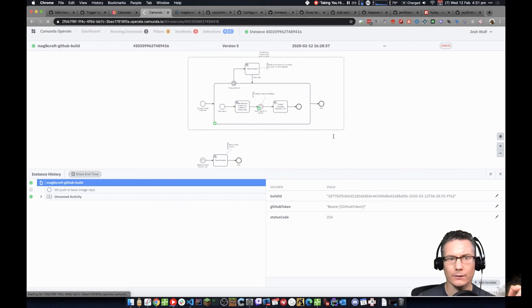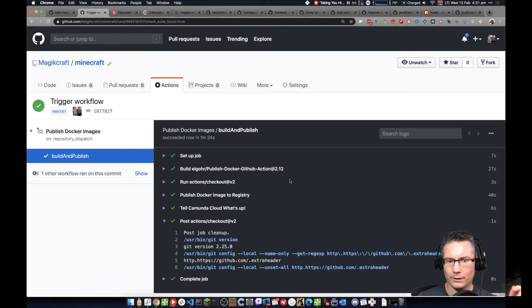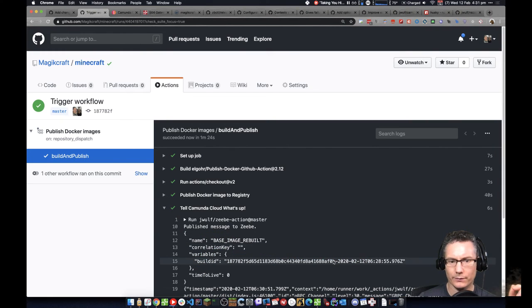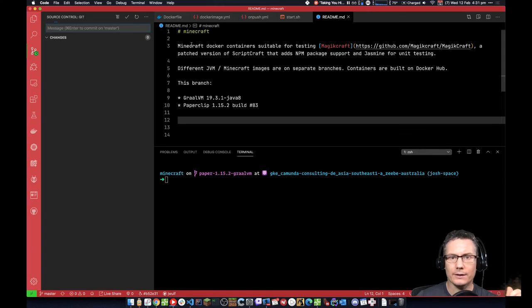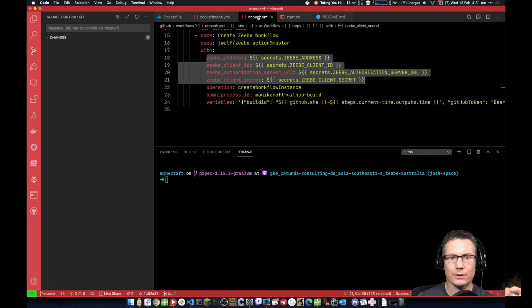The value there. Tell Camunda Cloud what's up. Let's have a look. The build ID, the variables from the build ID. This is publishing a message. Yep, the message should get merged. Build ID. Ah, no, it's correlation key. Again, an error there. Message correlation is a little bit of a tricky one.